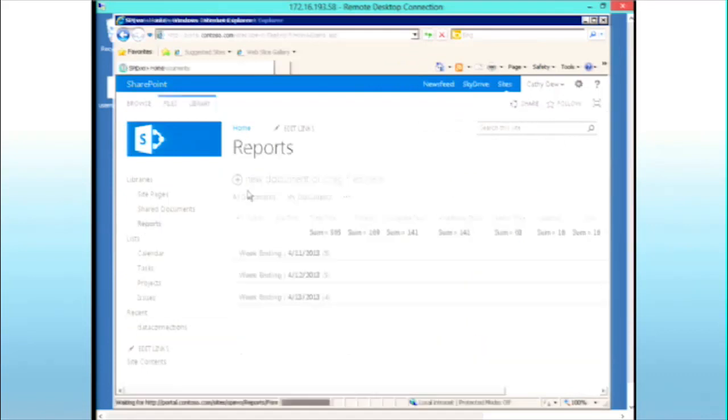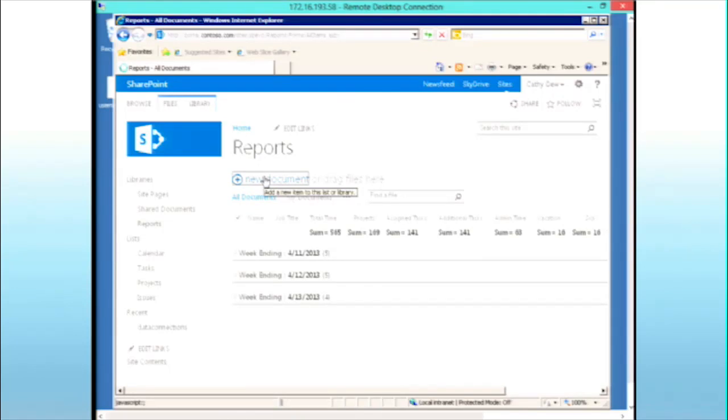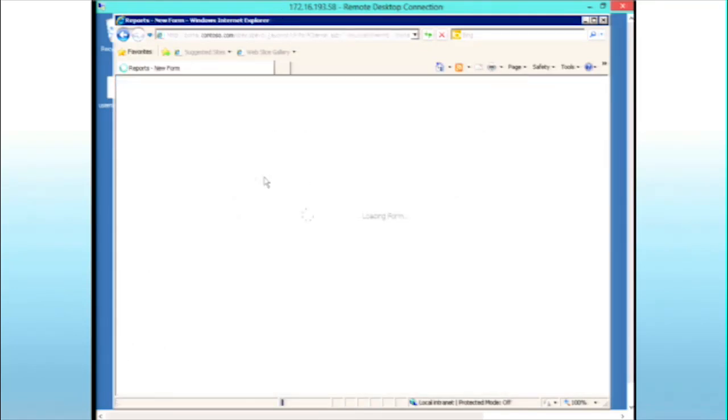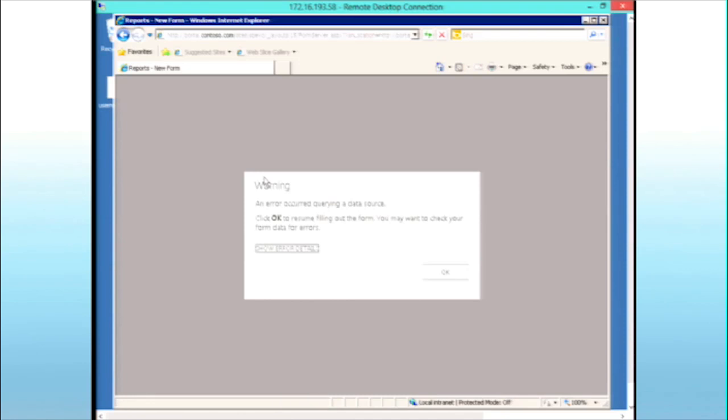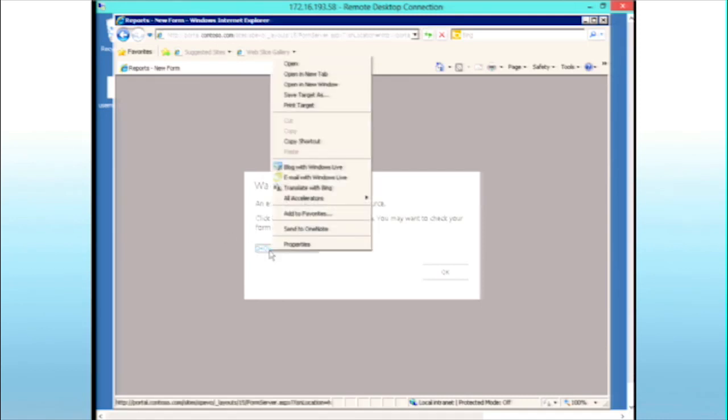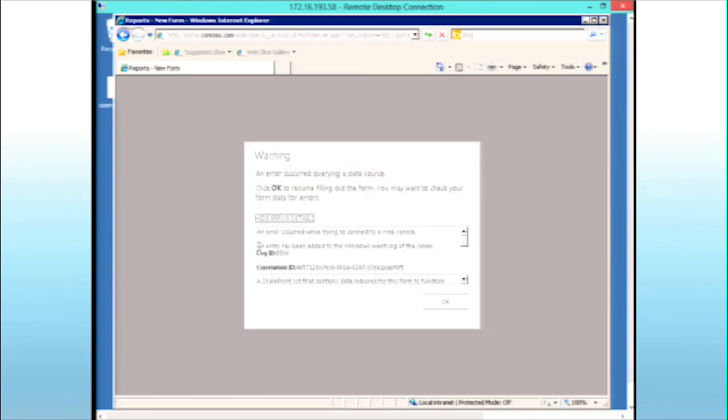All right, so now I'm gonna go to my reports. And if I go to fill out a new report, because I have not changed the form yet, let's see what happens. Oh, we got a warning. Something's not right. Anybody ever seen this before and gone, ugh? And it's so descriptive. It just tells you, hey, we can't connect to a web service. An entry has been added, and of course I told you it was 5566, right? There's your log ID. It does give you a correlation ID as well, okay? So you can go in and fix that.